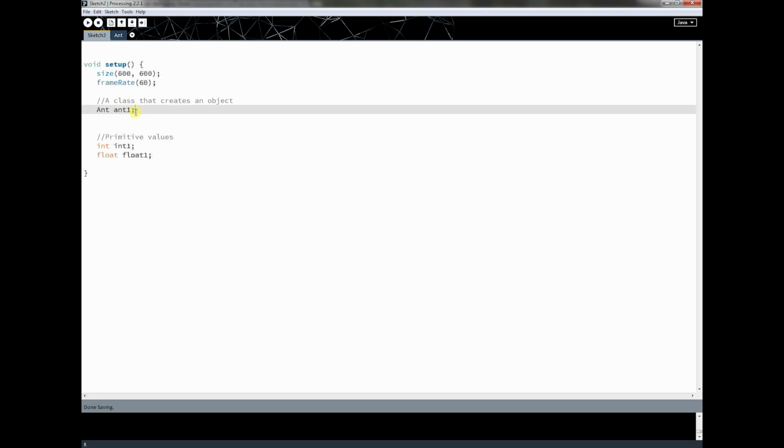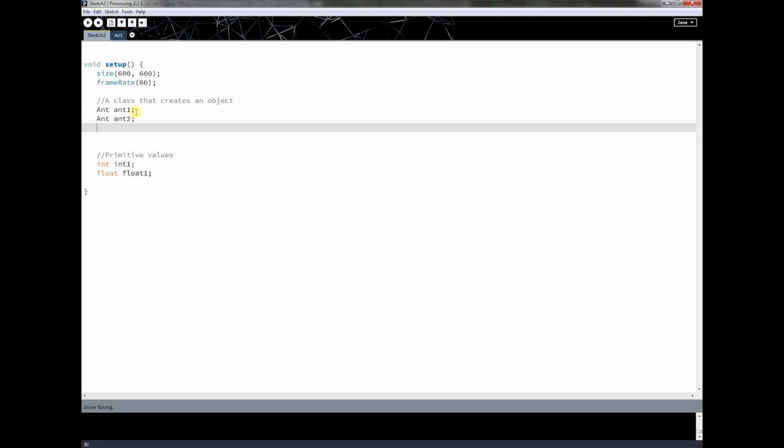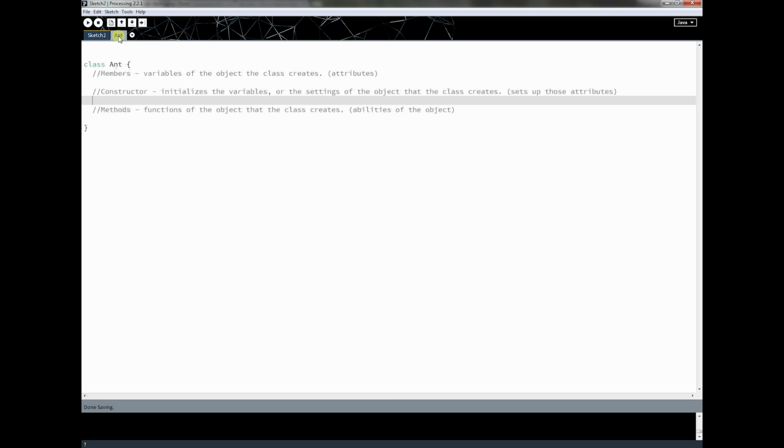Then maybe I come back here and I do ant2, and maybe I make another ant. Alright, so now I have 3 ants. Each time for that object, when the object is created, it'll run the constructor, and for that specific object, it will create individual attributes. So it might make the ant 50 pixels and the next ant, ant3, 32 pixels, and make them brown and silver respectively, or something like that.